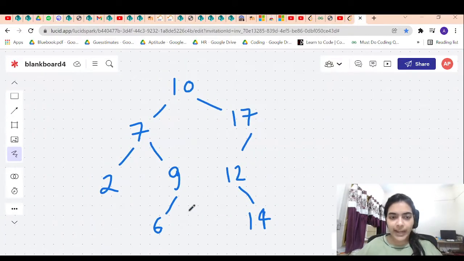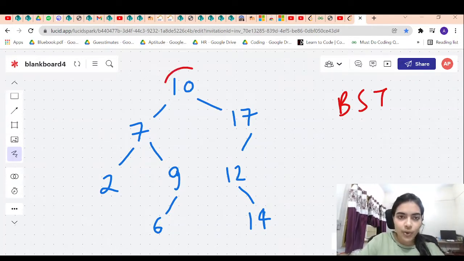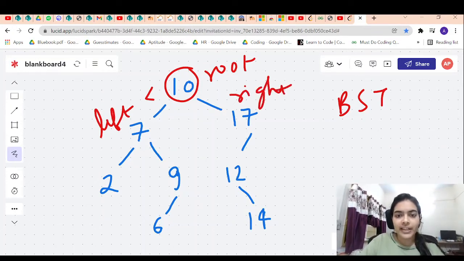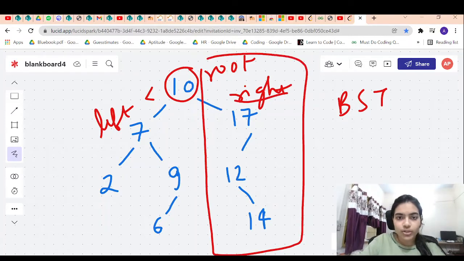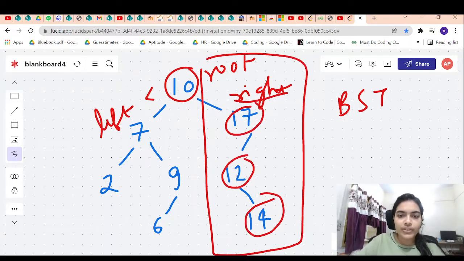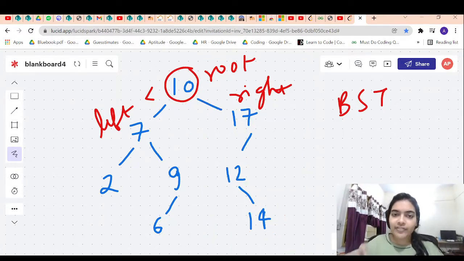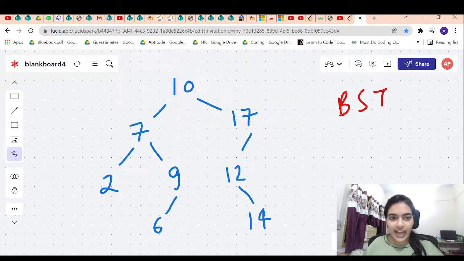Suppose this is our binary search tree, and a binary search tree has the property that whenever you have a root value, the left side of it will always be less than the root value and the right side of it will always be greater than the root value. And this includes all the nodes which are on the right side. For example, on the right of 10 you have all these nodes, 17, 12, 14. All of these nodes will be greater than the value 10 because 10 is the root node. Okay, and so on. At every node you have this property satisfied.